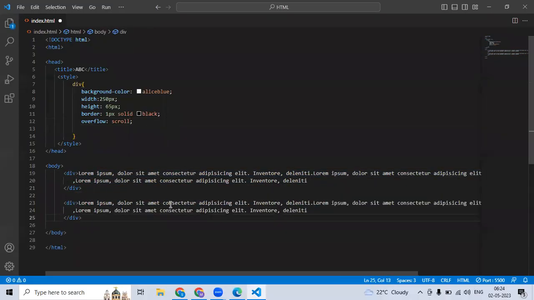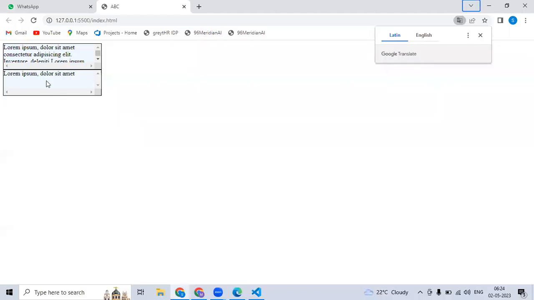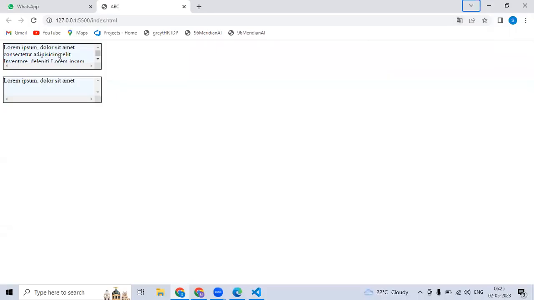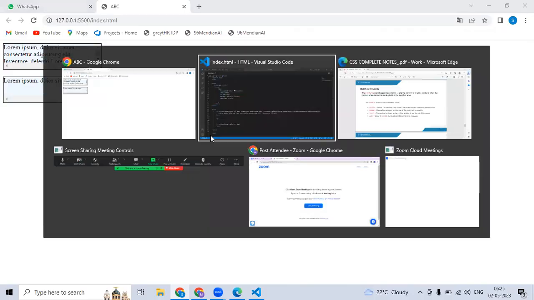Next example, try to understand with this example. We are having two divisions. In this one we have more content, so we are getting a scroll, that was good. But in this division, we have less content, but we are getting a scroll bar. It's not looking good. I have to avoid this.